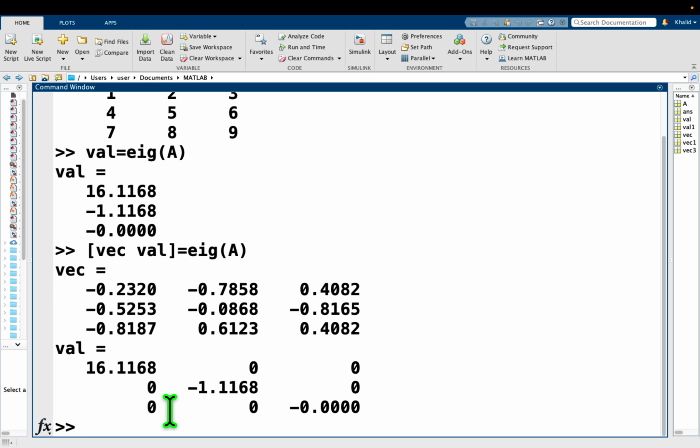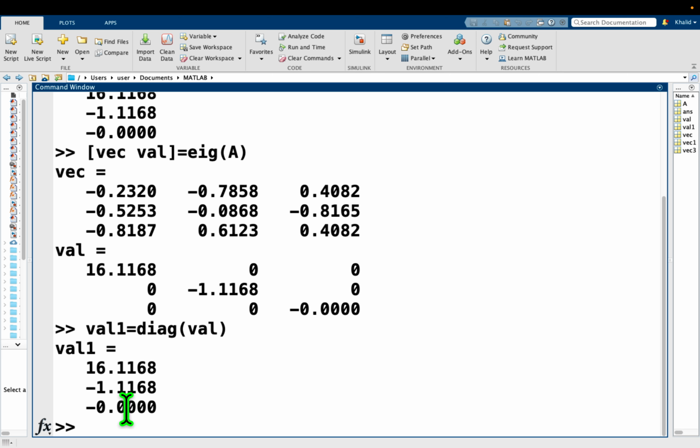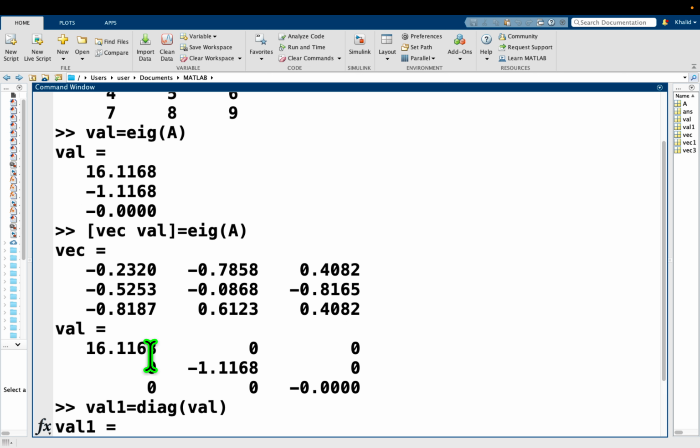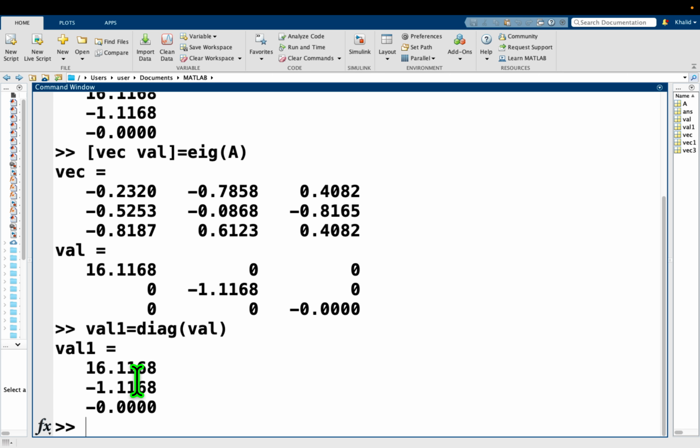So if I want to extract the eigenvalues, I just make use of, let me call it val1, and then I make use of the function diag, and then you give the diagonal matrix val, and you'll obtain your eigenvalues, which correspond to the first case. The eigenvalue in the first row here corresponds to the eigenvector in the first column here. Also, the eigenvalue in the second row here corresponds to the eigenvector in the second column here. Likewise, the eigenvalue in the last row here corresponds to the eigenvector in the last column here.